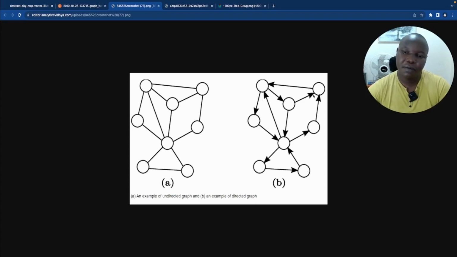Or for example, if these were roads, from this point to this point you can only go in one direction, then from this point to this point you can go in one direction, then from this point to the other one you can go in one direction. So this is a directed graph, and then this one here is an undirected graph, where you can go in both sides. You can go from this node to this other node. You can go back from this node to this other node. So these are two different types of graphs.